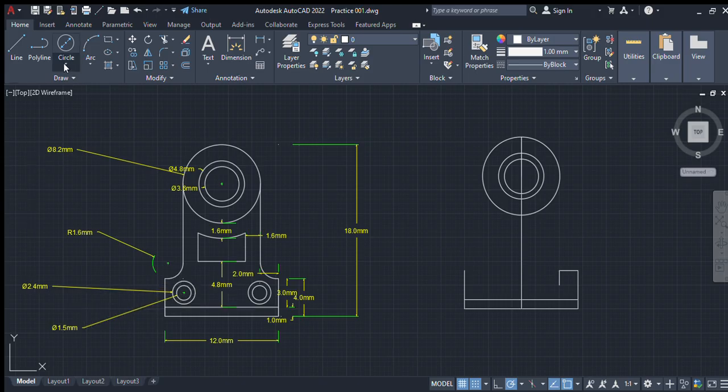So you go pick your diameter, put it 2.4, enter. So pick your diameter again, 1.5, enter. So now you're done with the circle there.